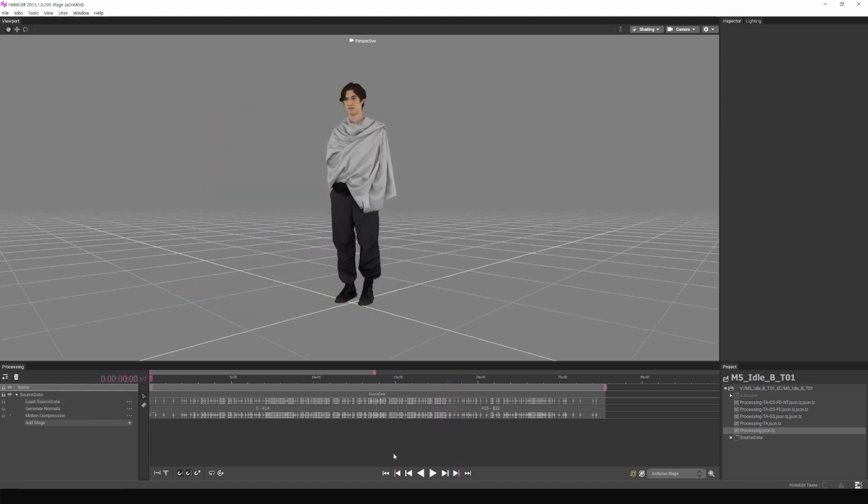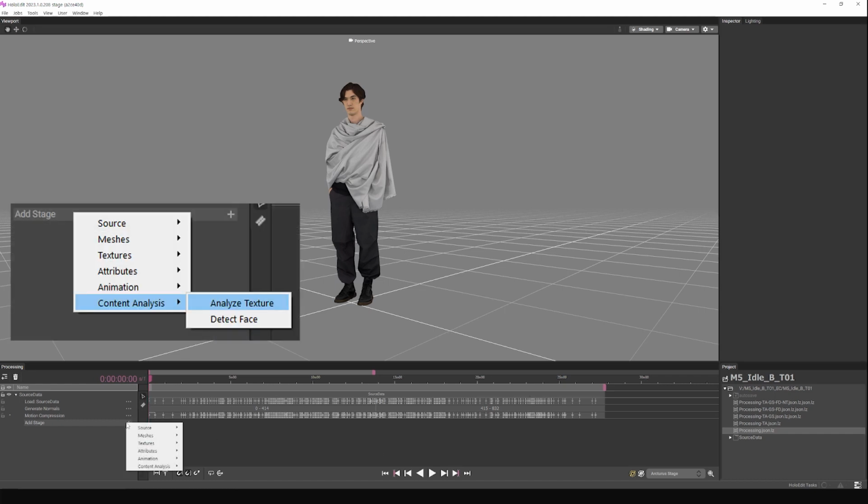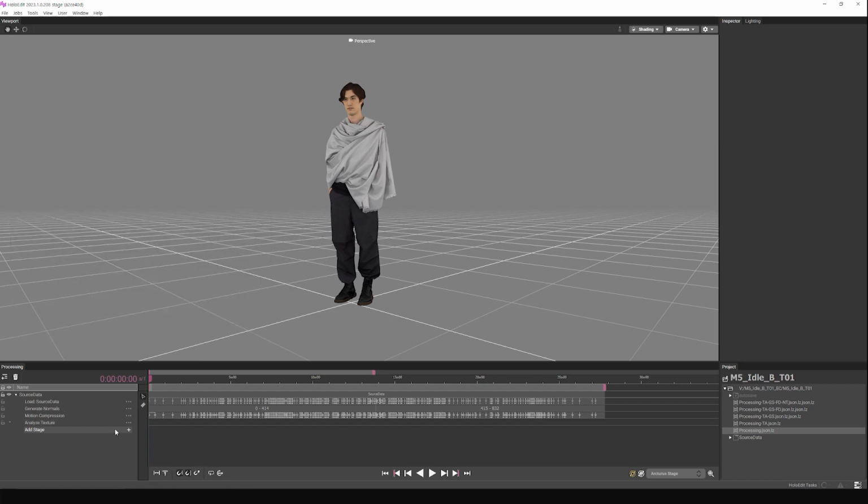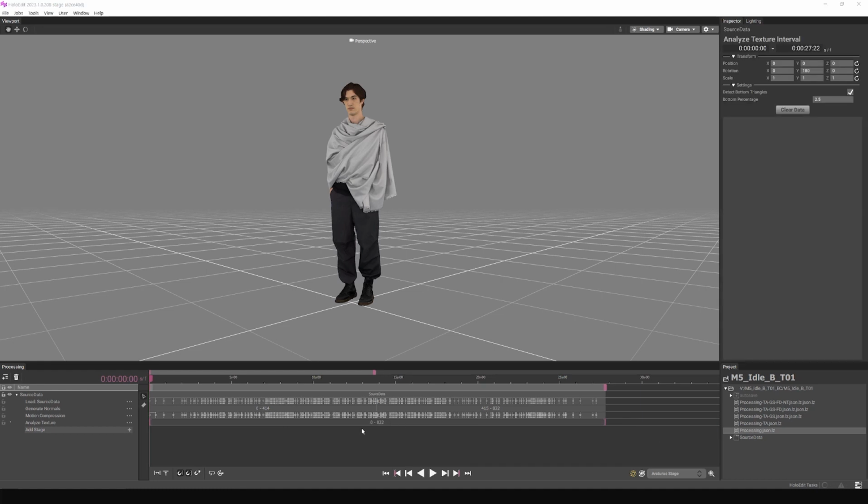To prepare for an AVV export and take advantage of the new features, we will need to add some additional stages. First, we'll add an Analyze Texture stage, which will evaluate and choose the higher detail sections of the actor to preserve at larger resolutions. After adding a new stage, right-click next to the stage above and choose Propagate Intervals to quickly match your interval lengths. The AVV encoder will prioritize regions of higher texture detail and give them greater texture resolution.